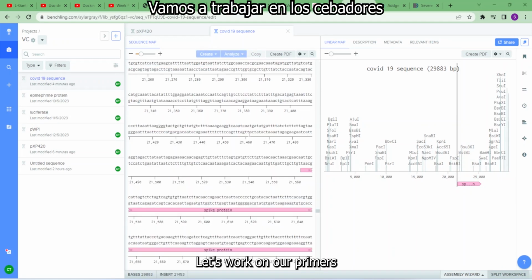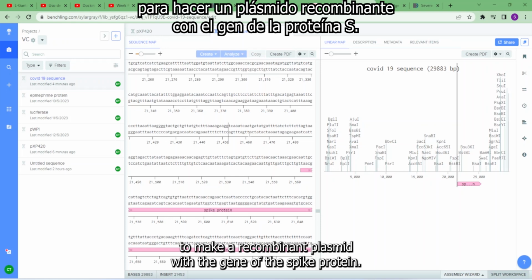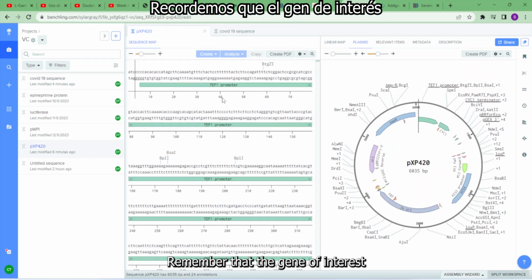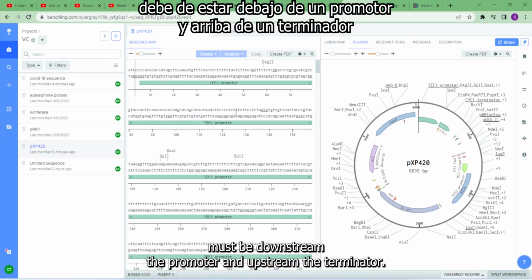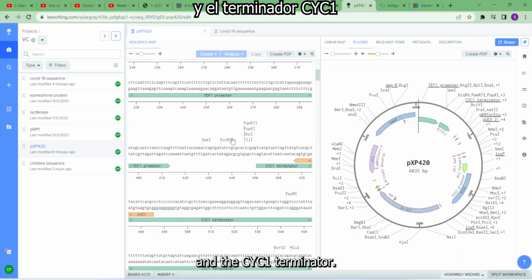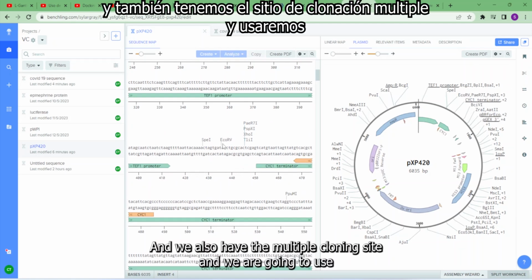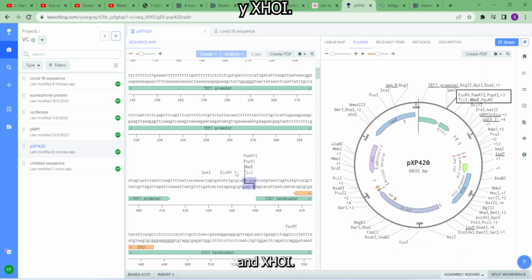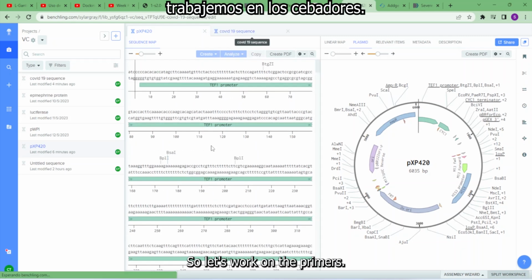Let's work on our primers to make a recombinant plasmid with the gene of the spike protein. Remember that the gene of interest must be downstream of the promoter and upstream of the terminator. In this case, in the plasmid, we have the TEF1 promoter and the CYC1 terminator. And we also have the multiple cloning site, and we are going to use two restriction enzymes, which are SpeI and XhoI. So let's work on the primers.